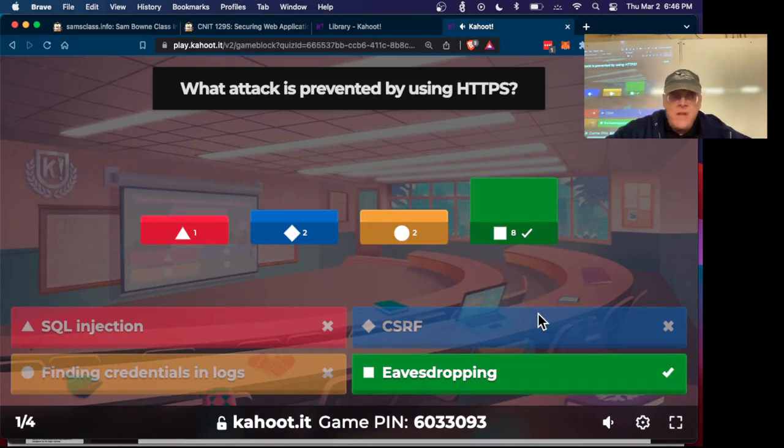Yeah, you prevent eavesdropping. These other attacks do not depend on encrypting traffic in transit. They happen once the data gets there, but HTTPS does prevent eavesdropping. The person next to you picking up your wireless signals will not be able to read them because they're encrypted.